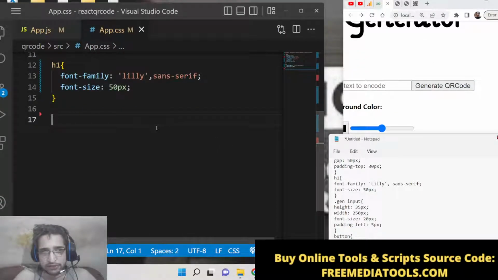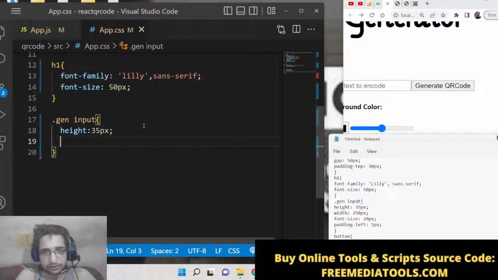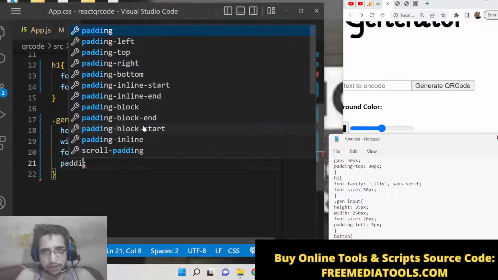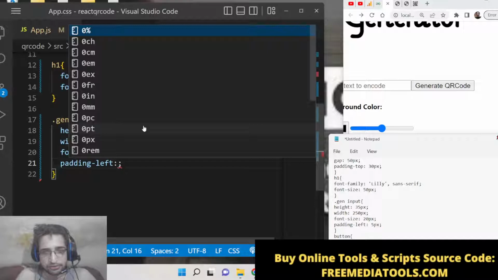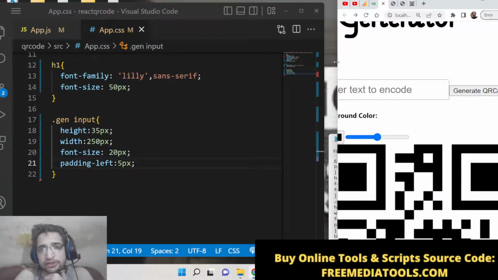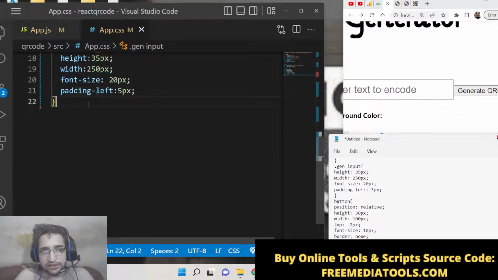So after this, guys, we will now style the input field, which is gen input. We will change the height to 35 pixel. Width we will change to 250 pixel. Font size we will change to 20 pixel. And padding from the left we will change to 5 pixel. So now you can see how it has changed. So now we will style the button, guys. It's very simple.